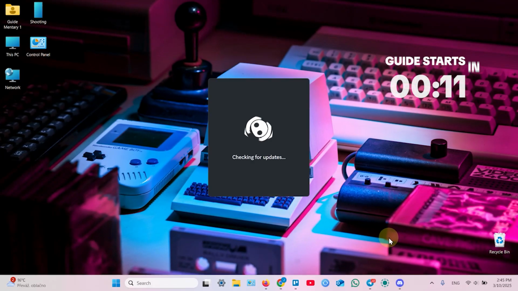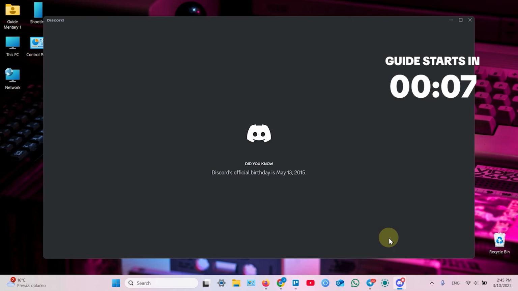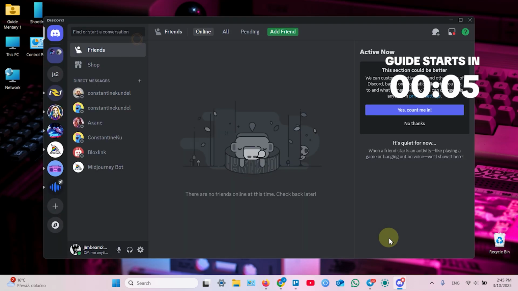Hi guys, if you're trying to launch the Discord application on your PC and seeing nothing but a gray screen, there is a simple way to fix it.